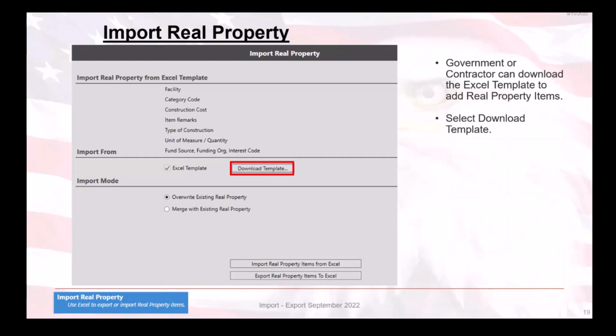Now it's important to note the import mode determines if the real property data being imported will overwrite all existing data, or if the real property being imported will be merged with the existing real property and must be selected prior to pressing the Import Real Property Items from Excel button. If the option to overwrite is chosen, all existing real property items will be deleted and overwritten with items being imported. Once the file has been imported, this action is not reversible. Any real property items being overwritten or deleted cannot be recovered.